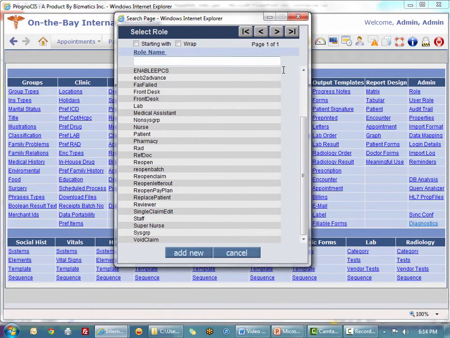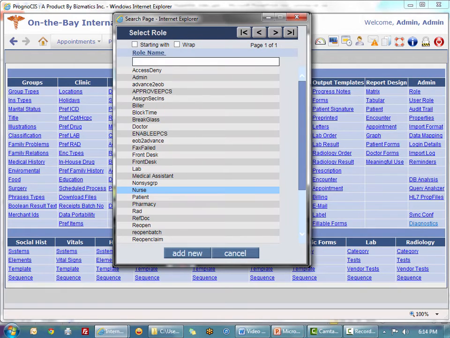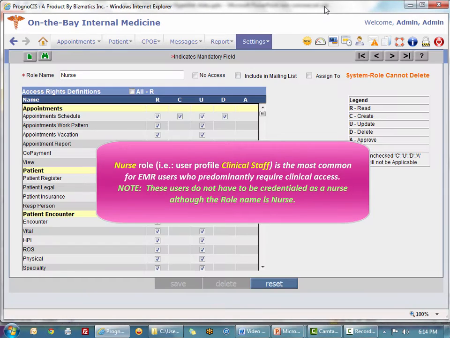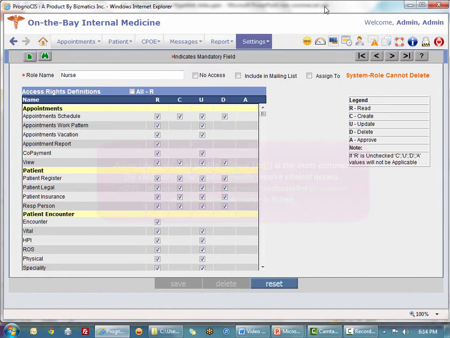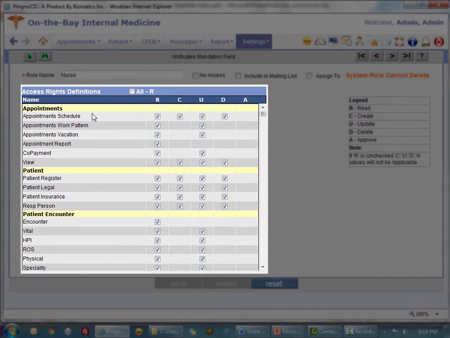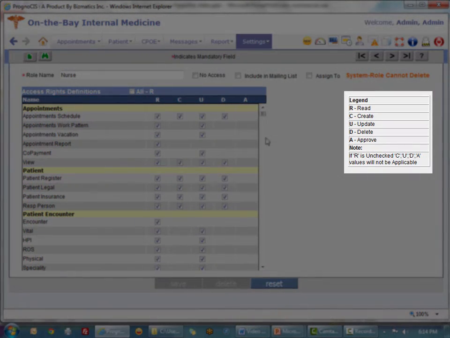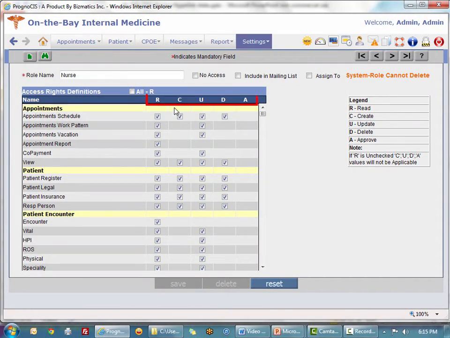So for the purposes of this video, I'm just going to go ahead and open up nurse, which is the most common, to be quite honest, because the majority of practices seem to want the bulk of their staff to have clinical access. Now, obviously, doctors are going to be set up as doctors when their licenses are created under Medic's providers. But as we open up the nurse role, we'll notice here that there is a table along our left-hand margin that has access rights. And we have our legend here on the right that tells us we have an R for read, C for create, U for update, D for delete, and A for approve.